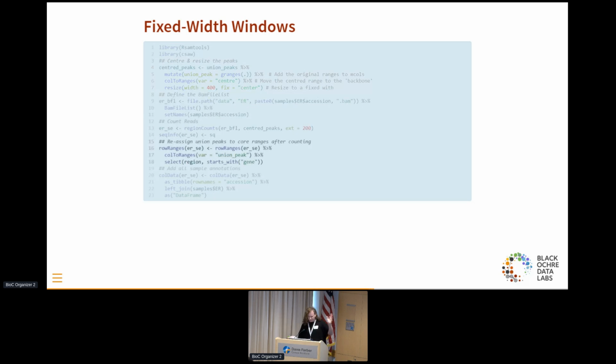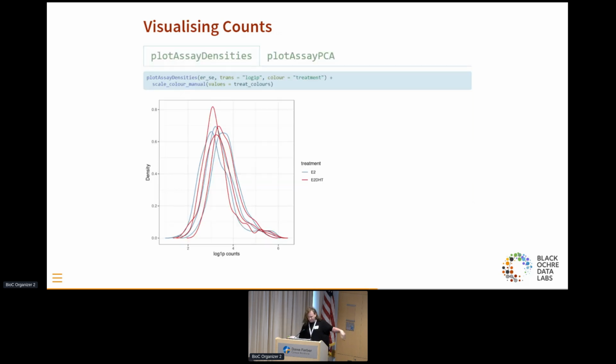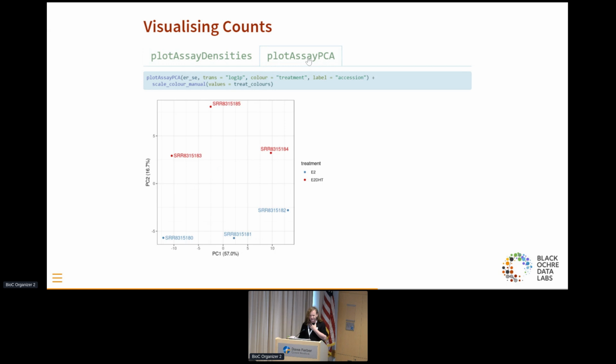Okay, so fixed width analysis. That's just all the code. I've now loaded everything in. plotAssayDensities is just using ggplot, so it's fairly easy to work with. And plotAssayPCA, again, you just choose the assay, transform how you need, and pass the colors. So everything is fairly straightforward with those.